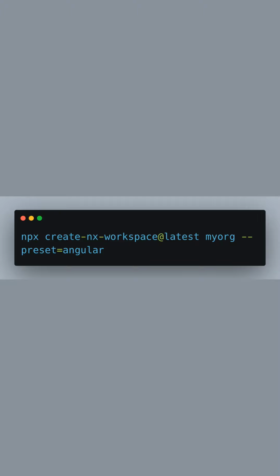Welcome to our guide on setting up an Angular monorepo with Nrwl Nx. Let's begin by creating a new workspace for your organization. Here we use npx along with create-nx-workspace@latest to ensure we have the most recent version. We provide a name for our workspace, my.org, and specify preset=angular to scaffold an Angular-based workspace. This command handles the initial setup with recommended defaults for an Angular project.